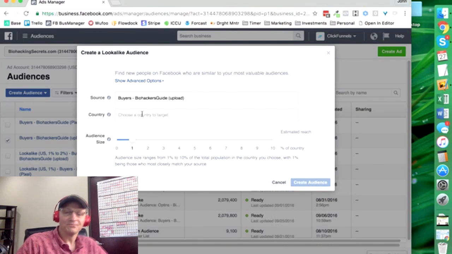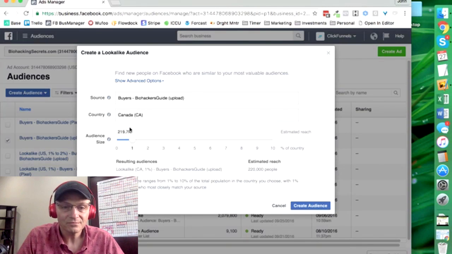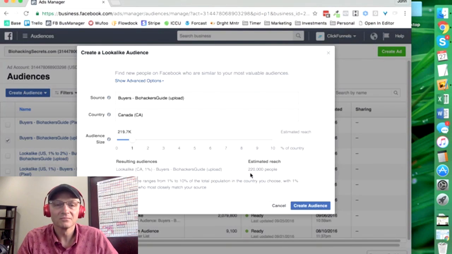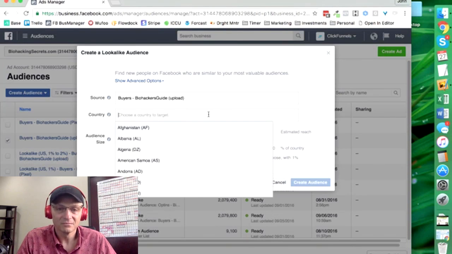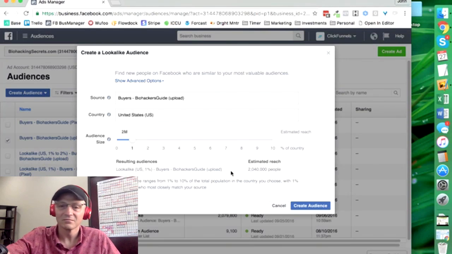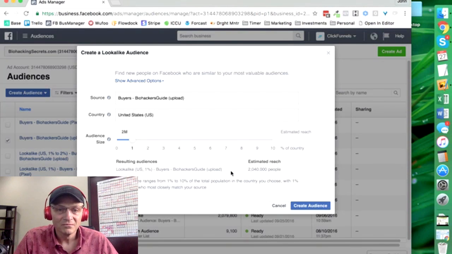Okay. Wow. And you can do it for any country. You choose the country. So if we did it for Canada, the 1% Canada lookalike audience is going to be about 220,000 people because that's 1% of Facebook's Canada users. In the United States, the lookalike audience is going to be closer to 2 million because Facebook has 200 million Facebook users in the United States.